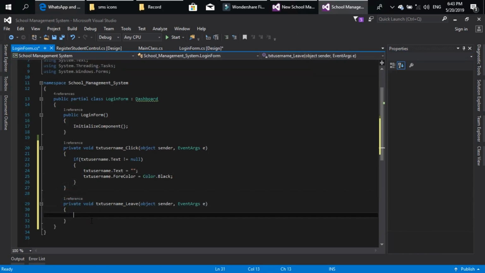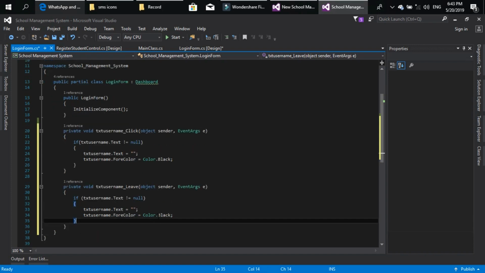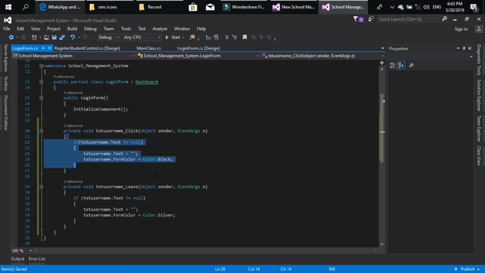Okay, so let's copy this. It's all the same. Let's paste it here. Then I will change this color to be silver. Okay, that's what we need. These two codes are the same, because if it's not empty, then it will be like this. So if it's not empty, the same thing, this will leave, that text box, that user will leave.